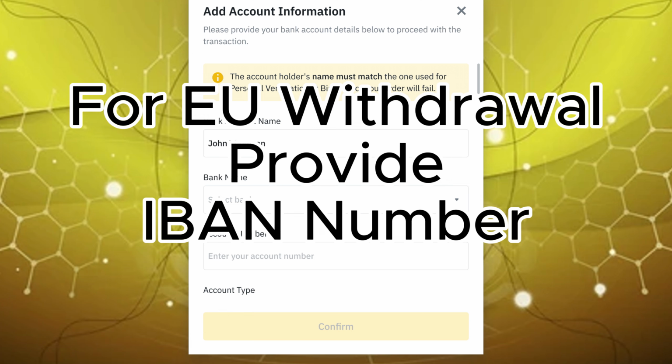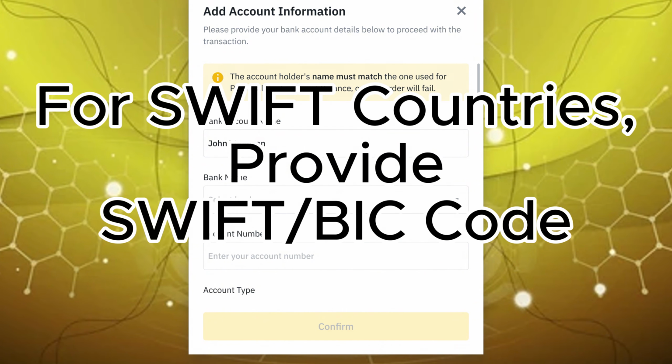For those withdrawing to the EU region, you'll likely need to provide the IBAN of your recipient bank account. This is a standardized format for bank account numbers within the Single Euro Payments Area, or SEPA region. Ensure you enter the IBAN correctly. For those withdrawing to regions where SWIFT is required, like India, the United States, Indonesia, and more, you'll need to provide the SWIFT BIC code of your recipient bank. This is a unique identifier for your bank.